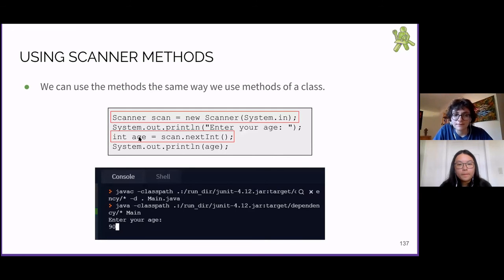So we can store these, obviously. The methods will return the next integer, so we can store this into new integer variables. For example, we have enter your age and somebody writes 90. Then we store whatever the user has inputted in a fresh variable so that we can keep it, so that it doesn't just fall off the console and we never see it again.